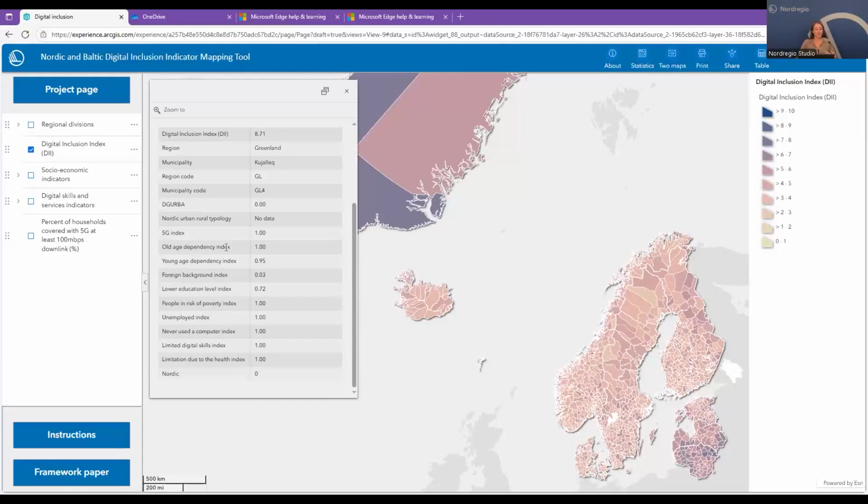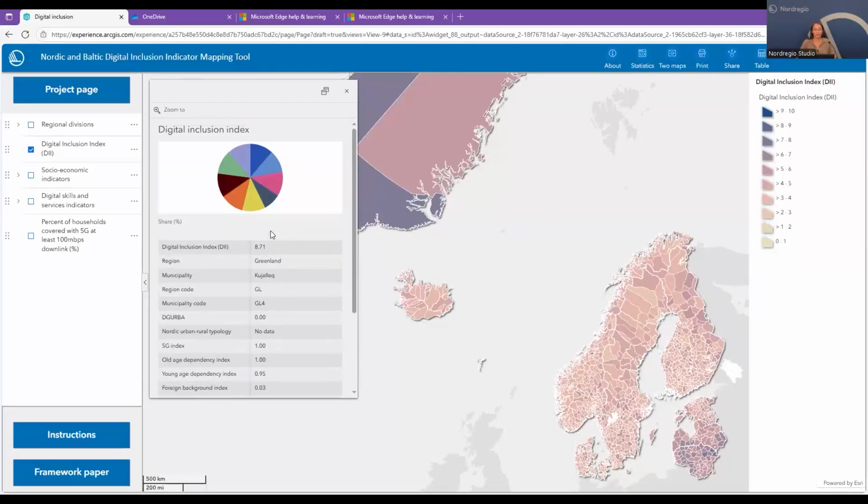We see it belongs to the level of typology, meaning rural, urban, or intermediate for DigiUrba, or more coarse for the Nordic rural-urban typology. We see all the indicators that have been calculated, so you can track and follow. Additionally, there is a graphic representation as a pie chart, so you can see how much each indicator has contributed to the index.